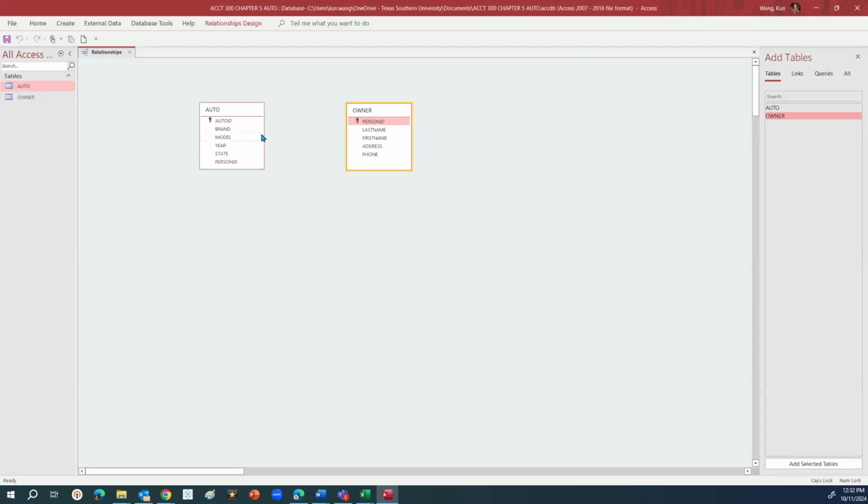The auto table is linked to the owner table by the person ID, right? So the person ID is the primary key in the owner table, but a foreign key in the auto table. So to link them, I just select the person ID from either side. Okay, now I'm going to start from here. You click just one single click on the person ID here, drag all the way and drop it.